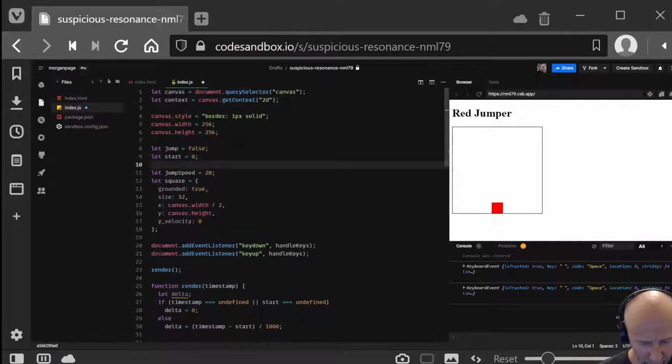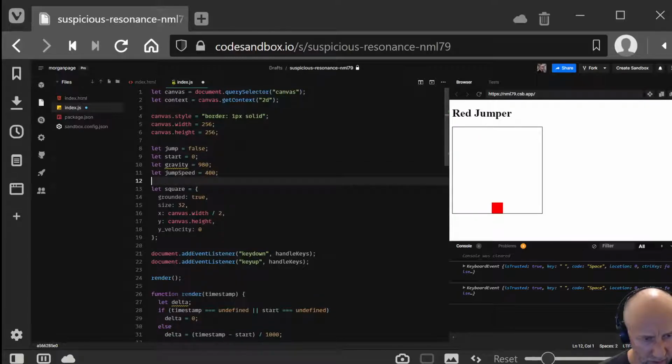And at the same time, let's create our gravity because we're just sort of hard coding this in. Now I did this earlier. As soon as you start messing around with delta time, our jump speeds are all going to be wrong. So I'm just going to specify a number that I hopefully will work. Gravity of 980, jump speed of 400. I think we're good there.